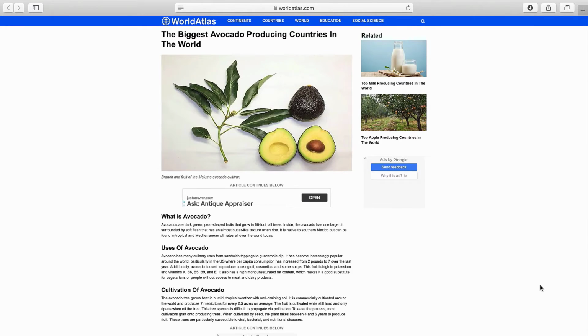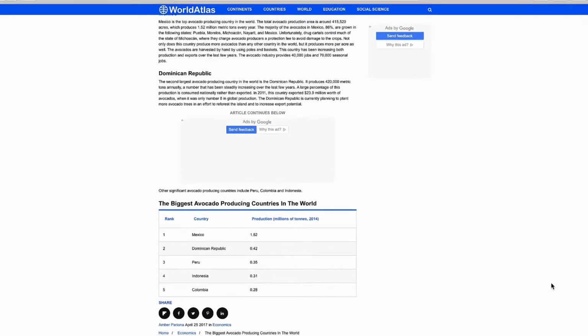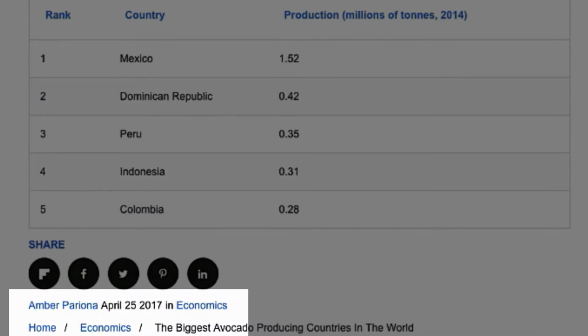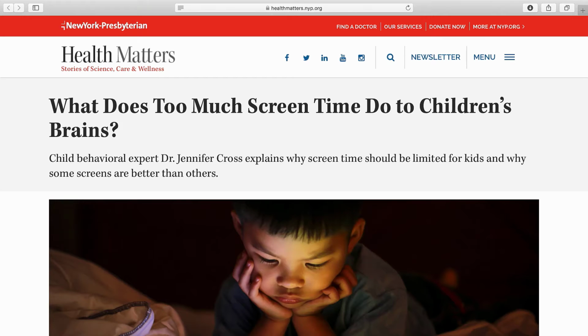Sometimes, you would need to scroll down to the bottom of the page to find the author, like this article, The Biggest Avocado Producing Countries in the World. If we look at this interview, What Does Too Much Screen Time Do to Children's Brains?, you'll notice there's no author immediately listed. However, a child behavior expert, Dr. Jennifer Cross, is consulted and provides her insight throughout.